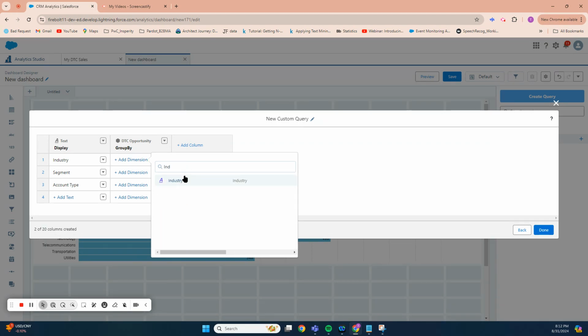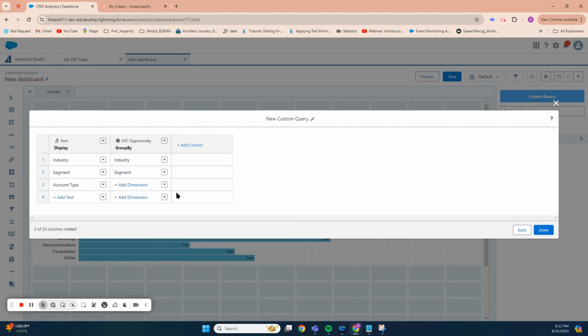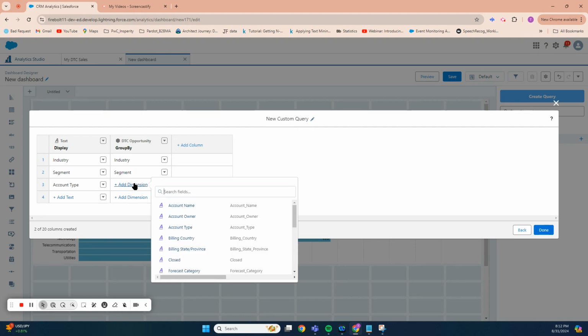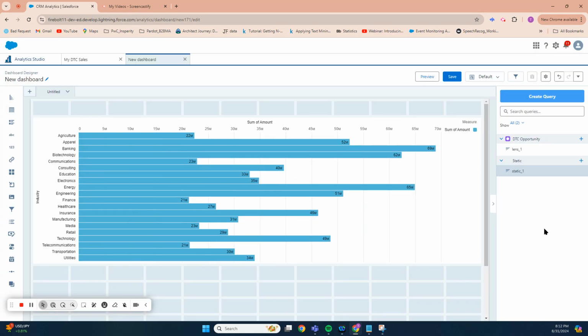I'm going to select industry, segment, account type. Okay, these are the labels and these are the API names. These are the names that the computer uses. So let's go ahead and click on done.